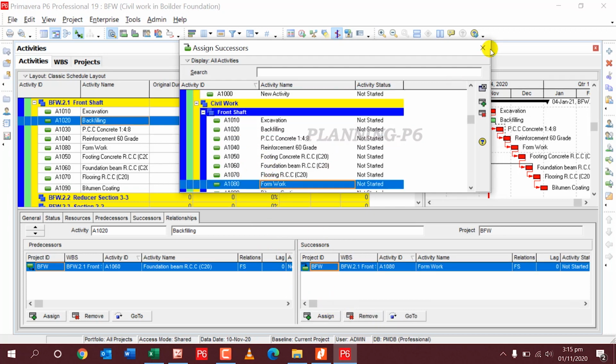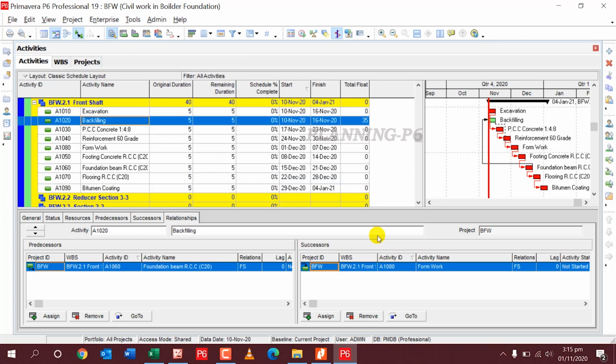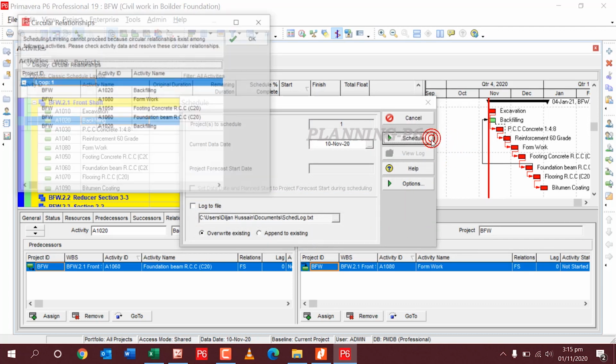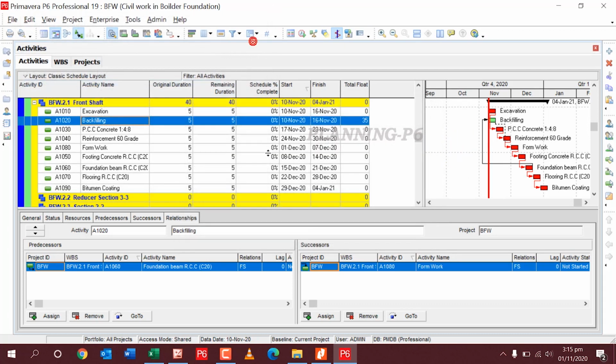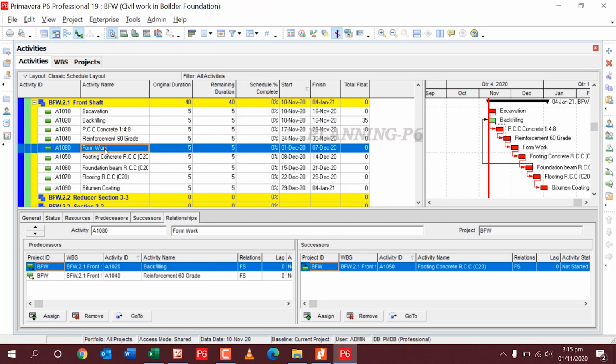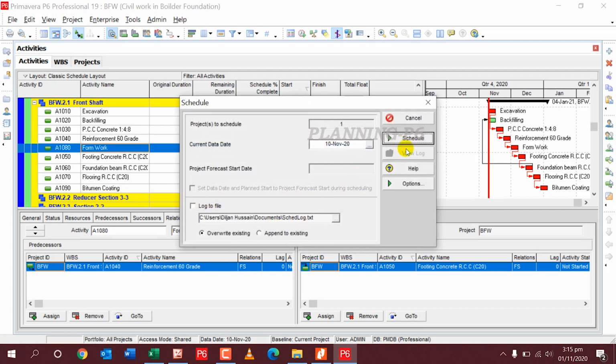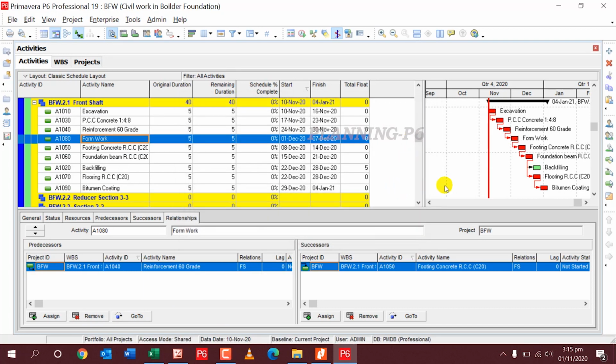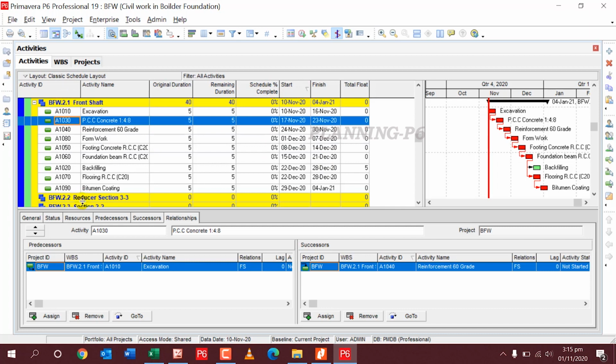F9, it is encircled, remove here, and then F9 here again. Backfilling here in bottom. Now I will go here in number IDs.